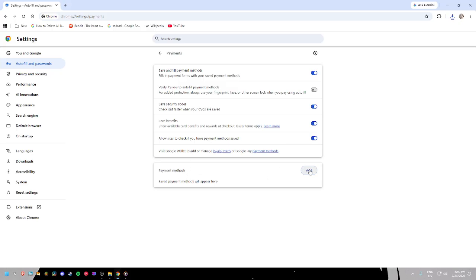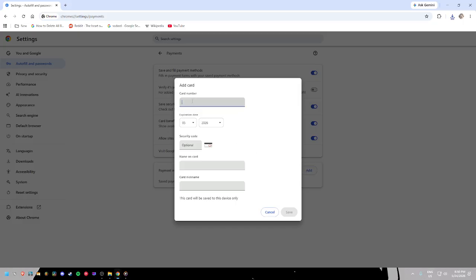Next, look for the Add button next to Payment Methods and click it. A form will appear where you can enter your card information. Carefully type in your card number, then enter the expiration date and the CVC code exactly as shown on your card. After you have filled in the card details, click Save.